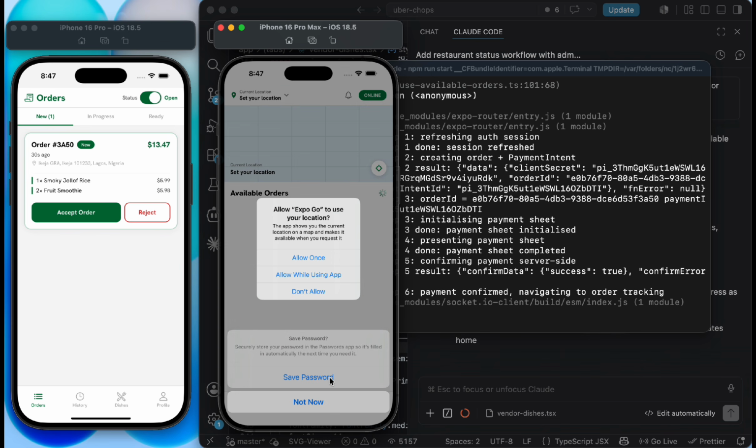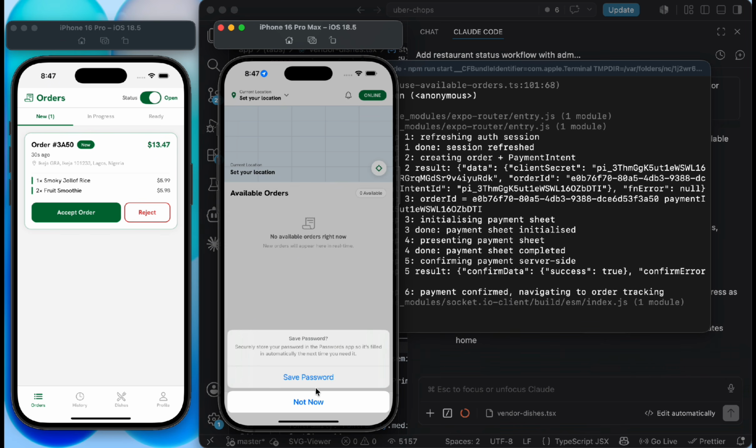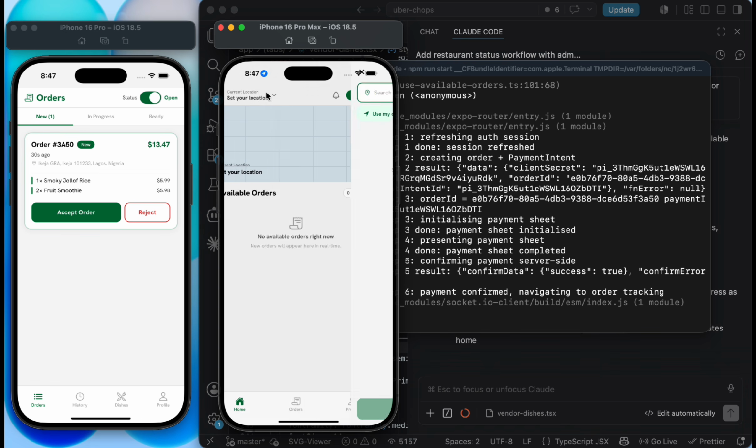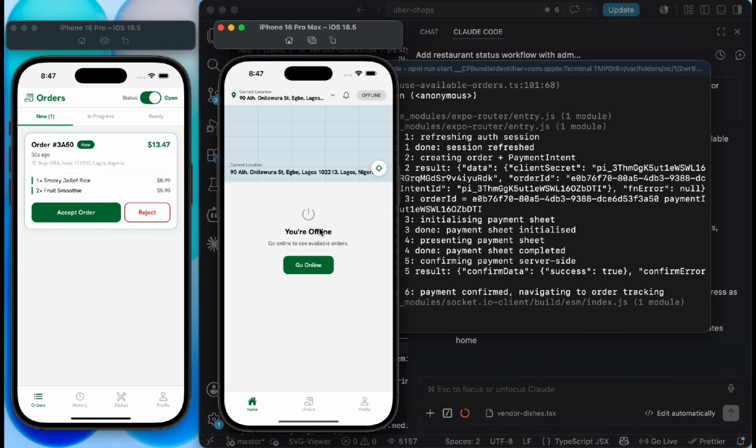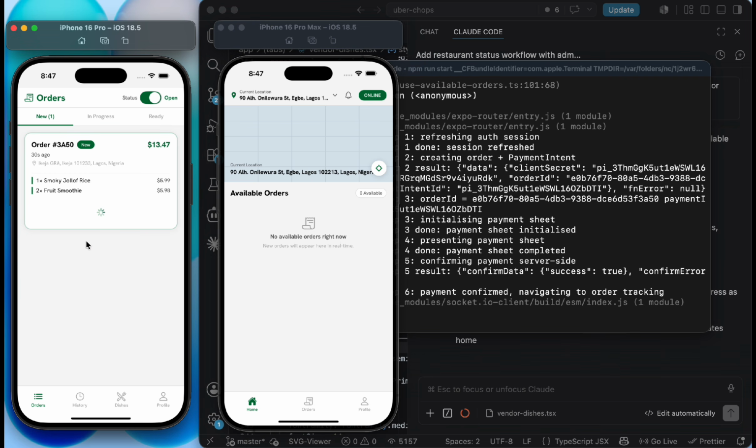So let's go online. So allow us to have our location. Let's set our location here. Let's say we are in our real location now. So any available orders, none. So let's accept this order.